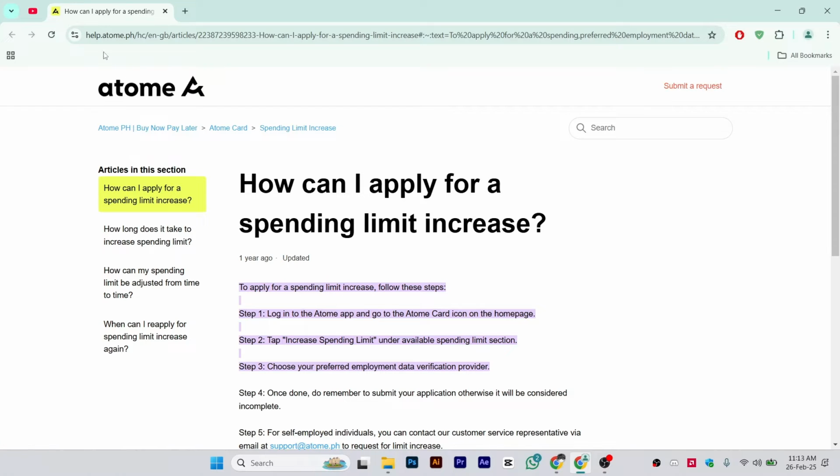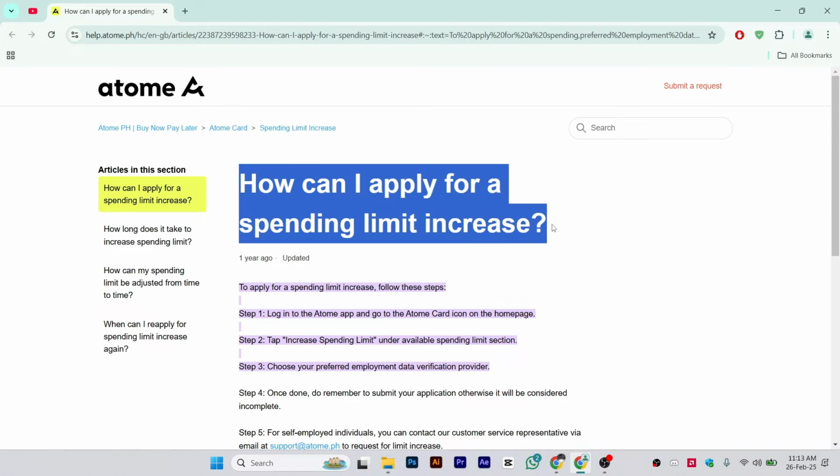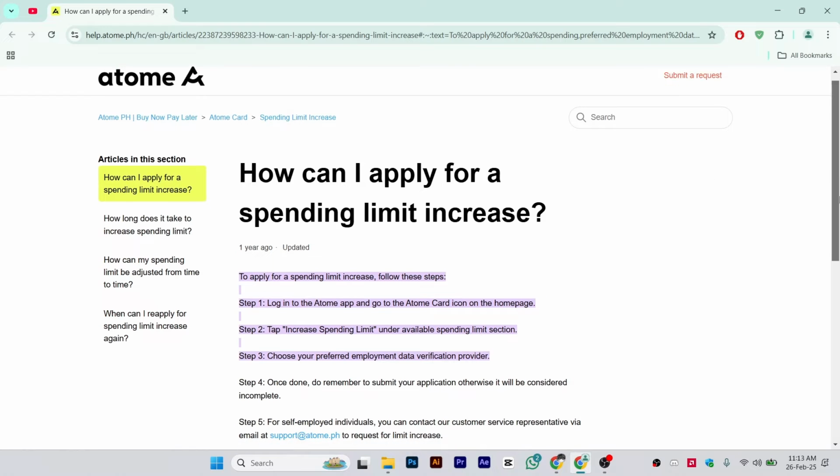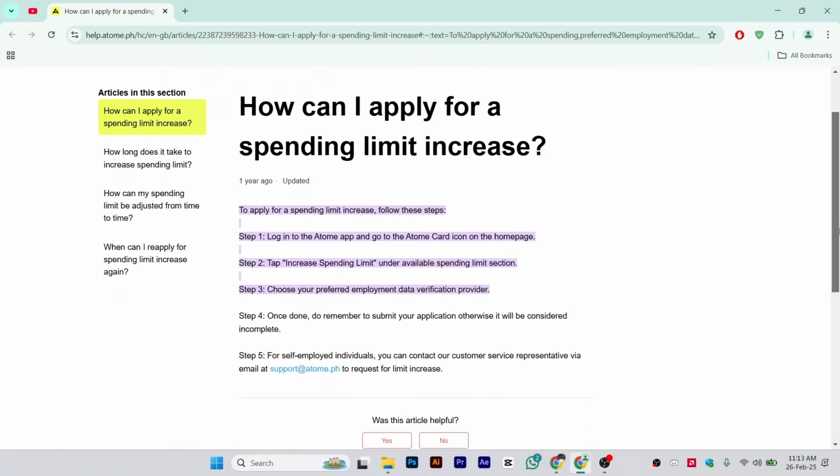So as you can see, I am on the official website and the official help center of this website, and these are the official instructions given by them of how you can increase the spending limit. So just follow this simple process to apply for a spending limit increase.